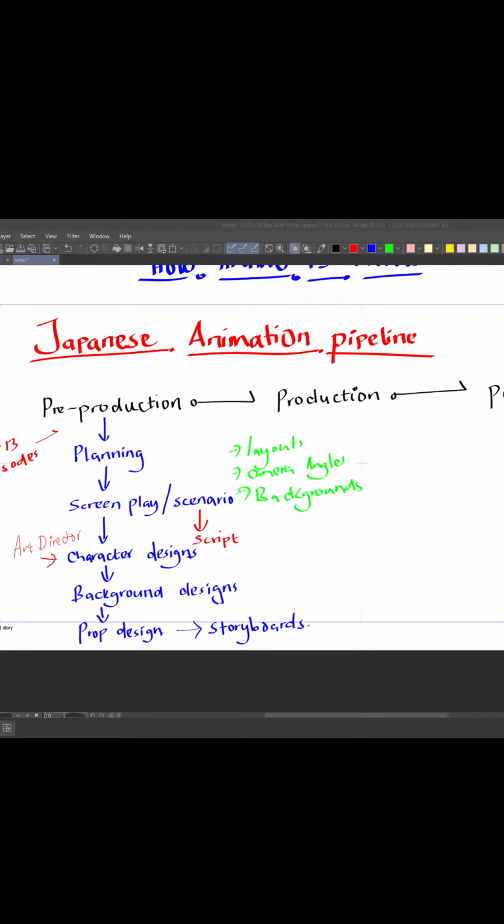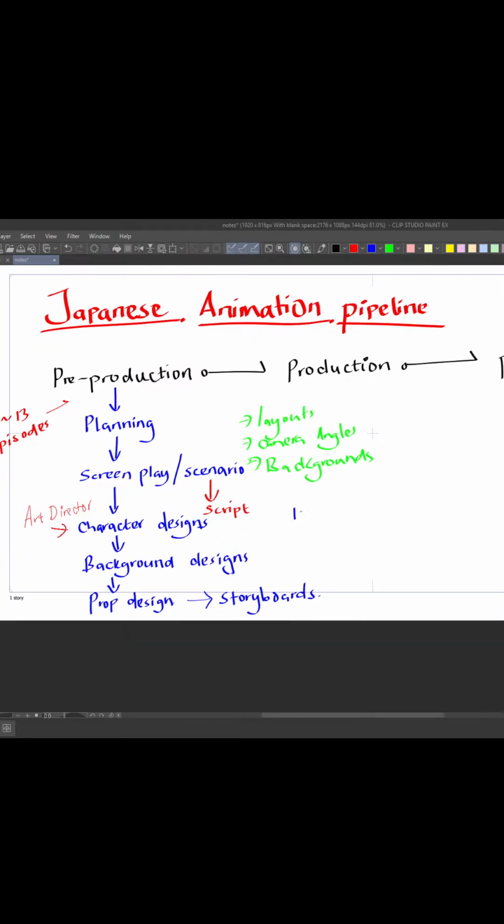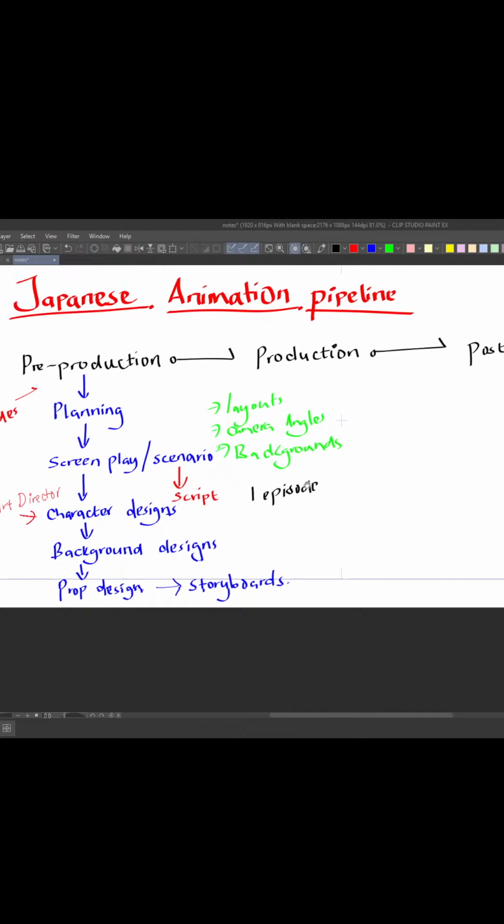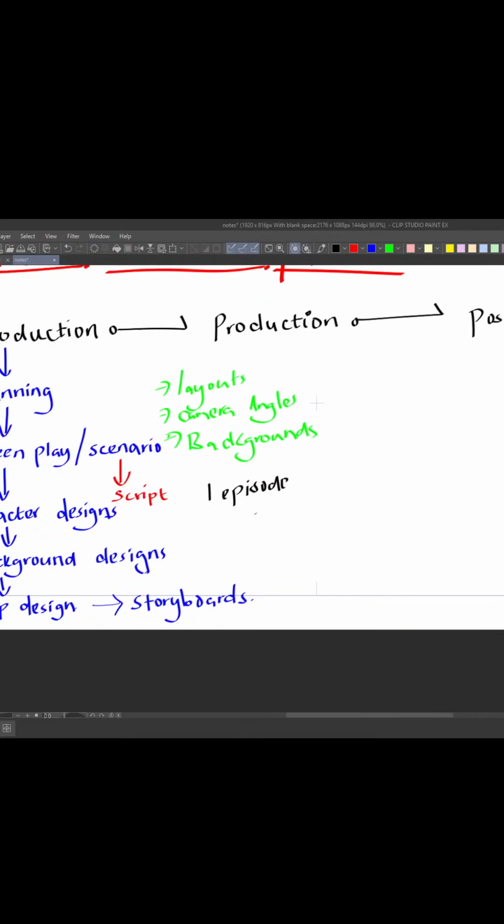A typical episode has around 1500 cards. One episode, but depending on the quality of the anime, it can go from 300 cards to 1500 for a full episode.